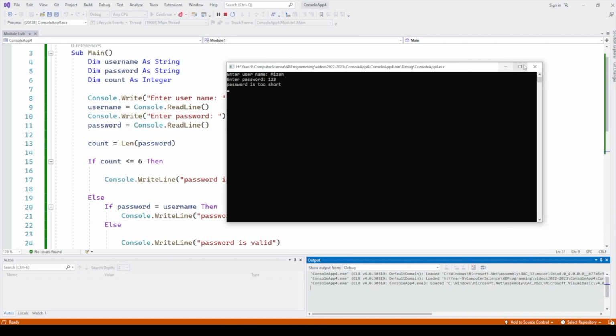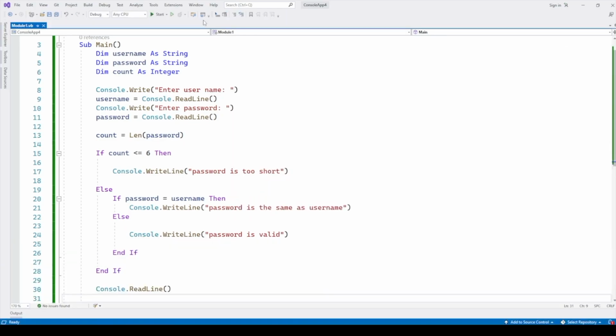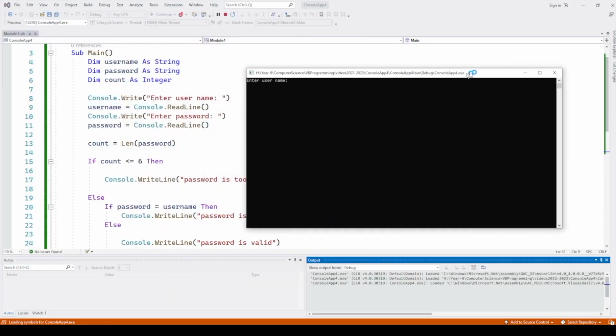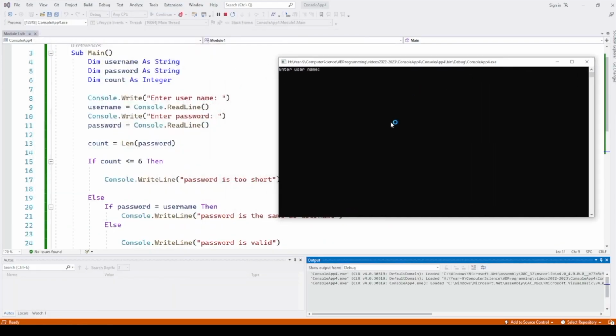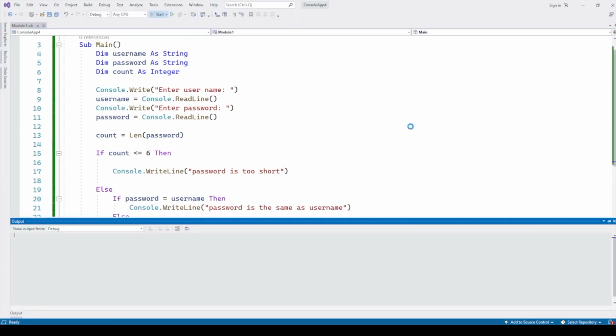Okay, if I run it again, and what I want to do is type Mizanur, that's more than 6 characters, as the username, and I do the same for the password. Mizanur, I'm expecting an error message. The password is same as username. Again, another error message.